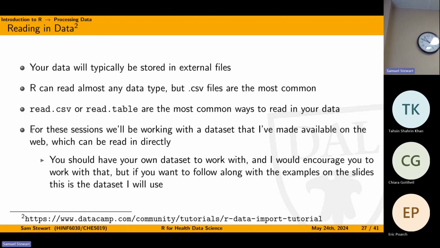Reading your data. These slides are available on the course website. I'd suggest pulling them, only because I've linked to a couple of tutorials that I've cribbed these examples from. This DataCamp tutorial has a lot of good examples of functions for reading data in. You can read in almost any data type. I've never run into a data type, other than some vague proprietary ones, that R can't manage.